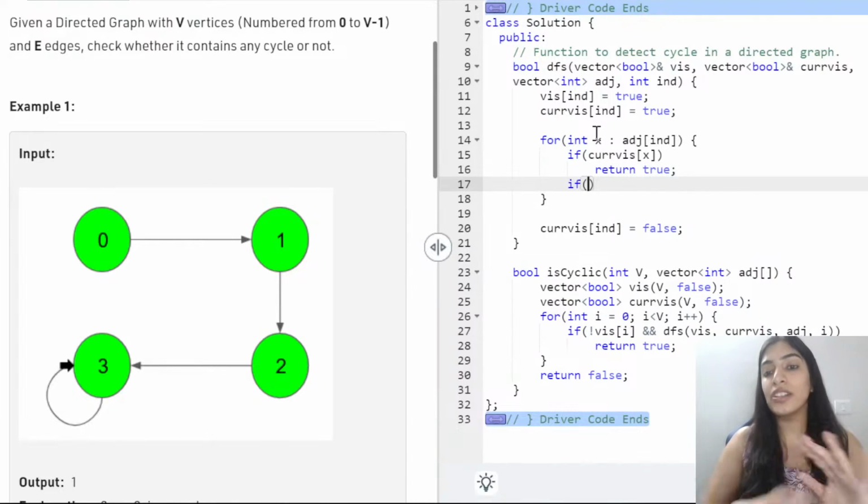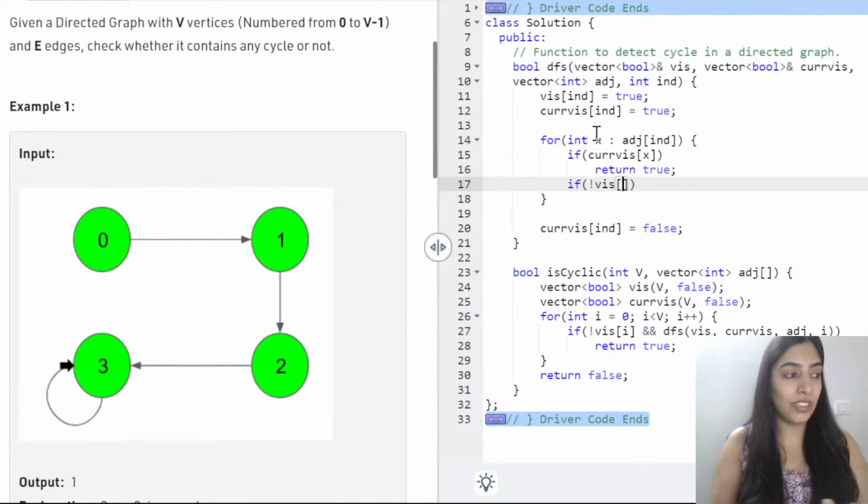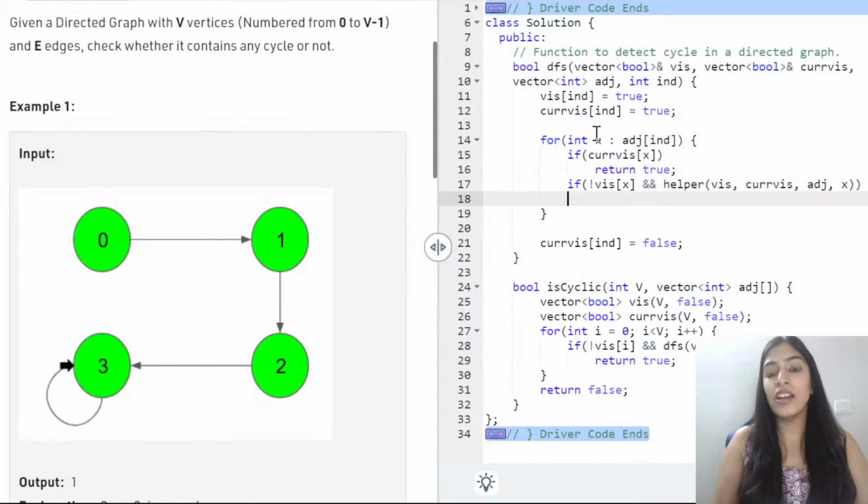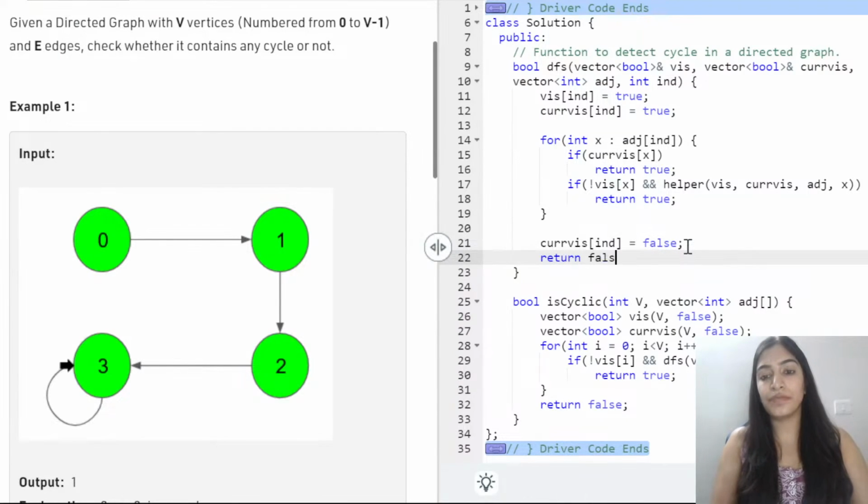But if it is not in the current stack, then I will check if the node is not visited. If it is not visited, then I'm going to do DFS on the adjacent element also. In the adjacent element, I'm going to pass visited, current visited, the adjacency list, and the new index, which is going to be x. If that returns true, if there is a cycle within those adjacent elements, I have to return true. Otherwise, I'm going to get out and return false.